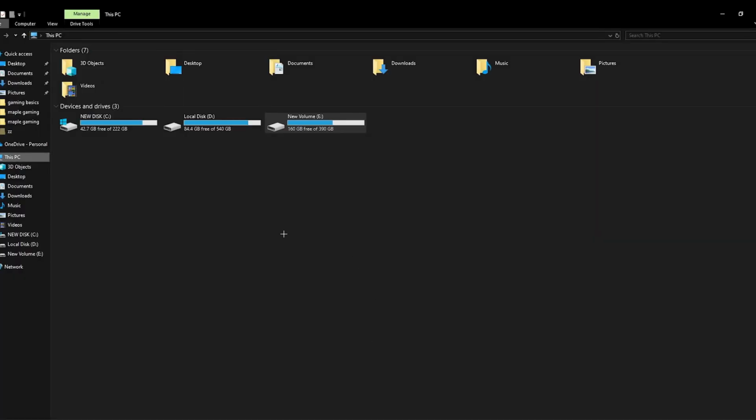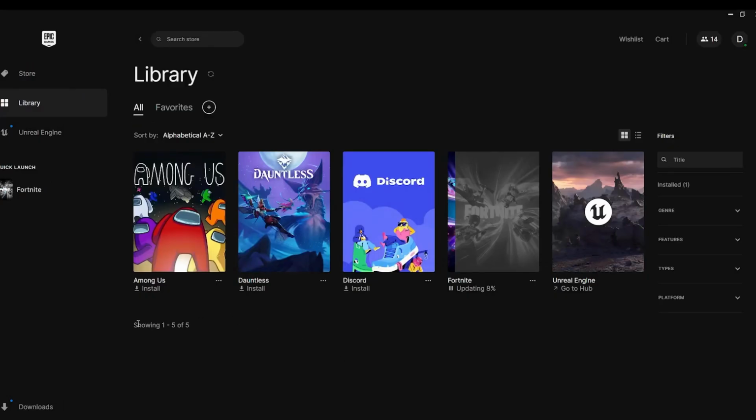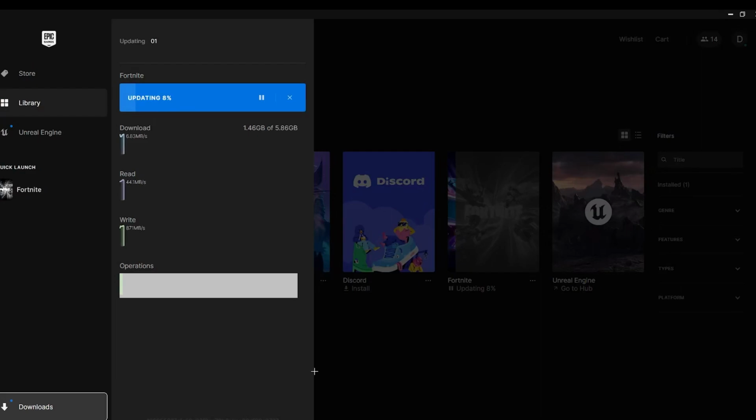So let's go to my PC, and suppose my game is installed in the new disk E. My disk E is a hard disk drive, but my new disk C is an SSD drive. So make sure you install the game on your SSD drive. That's where your Windows will be installed. So you need to install it in new disk C. After you have installed it in new disk C, your game will load up faster and also update faster. So that's how you guys can update your game faster.